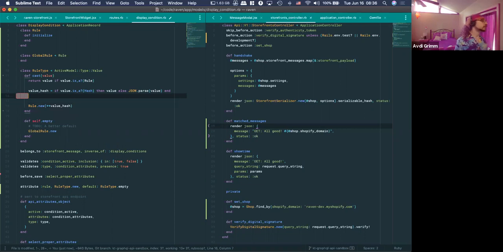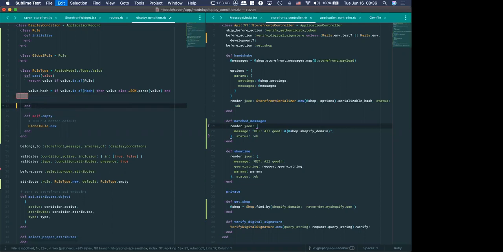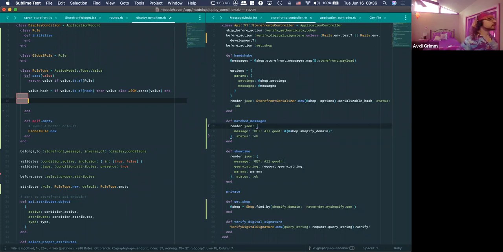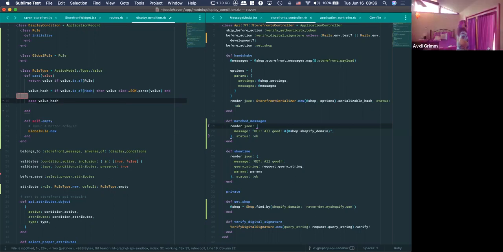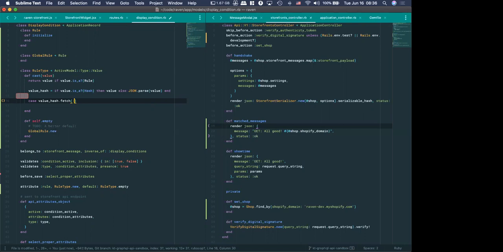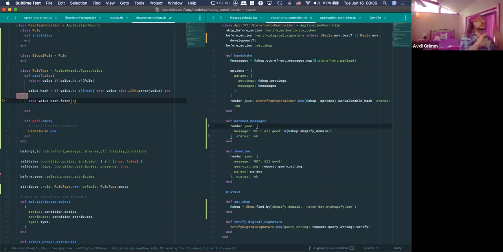Actually, let's get rid of line 17. So we say case value_hash. I want to use fetch here, because if there isn't a type field, it's an error. Is it type? Yeah, maybe not fetch. You know what? Just use subscript. I'm sorry. Use subscript, not fetch. So use the square brackets.